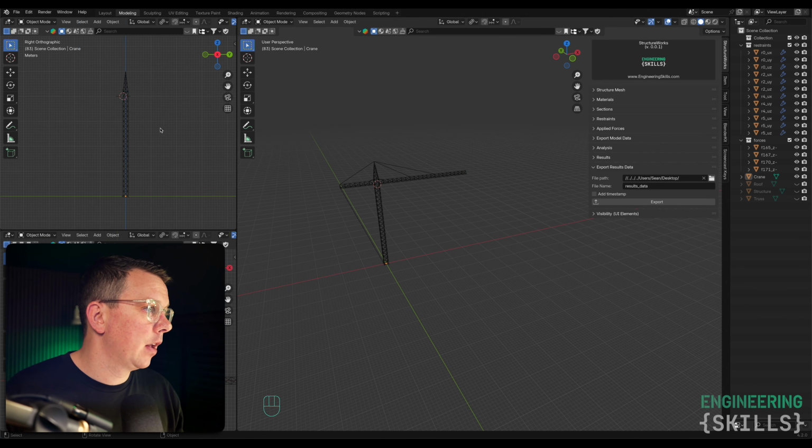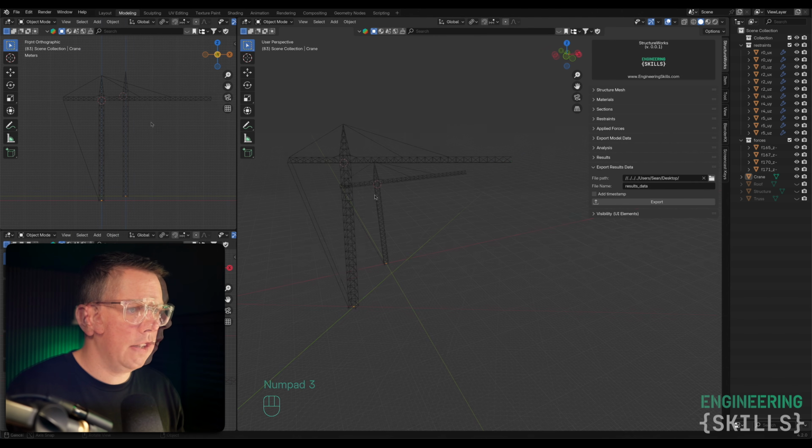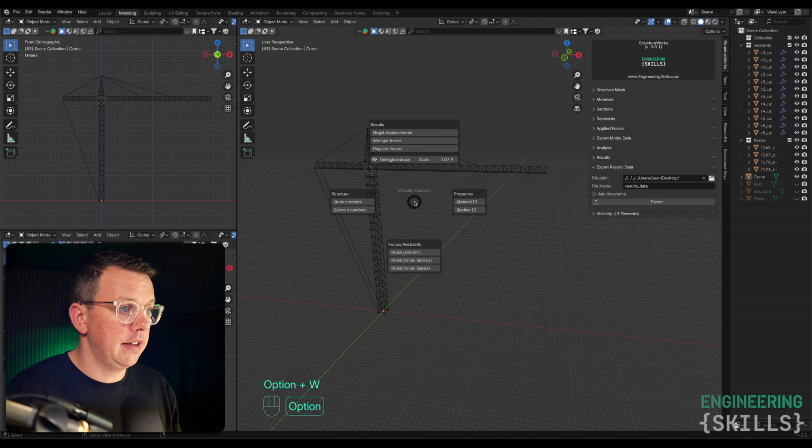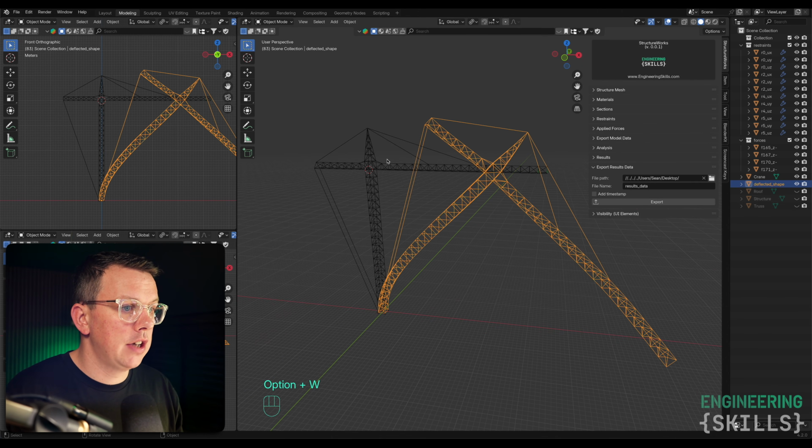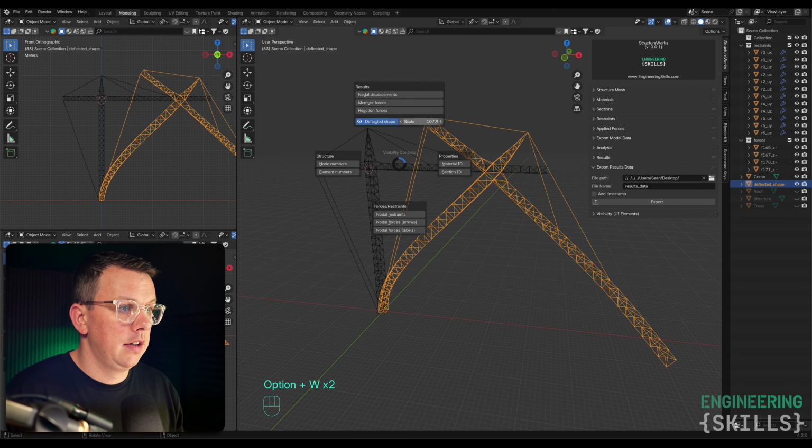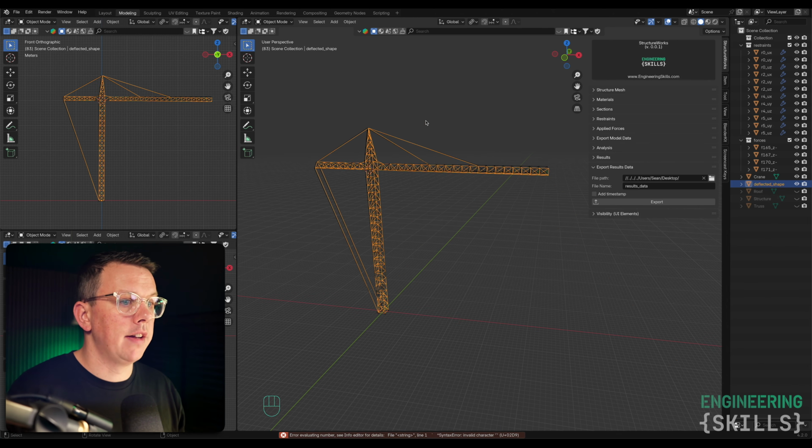Let's bring in our orthogonal views here. So what do we want to do? Well, we really want to see the deflected shape. So deflected shape, okay, that's crazy. Let's bring that back down to 1. Scale that back down to 1. All right, there we go.